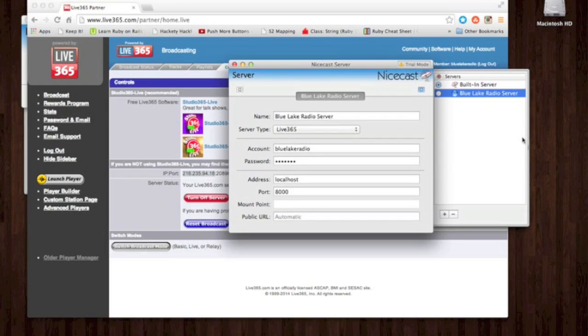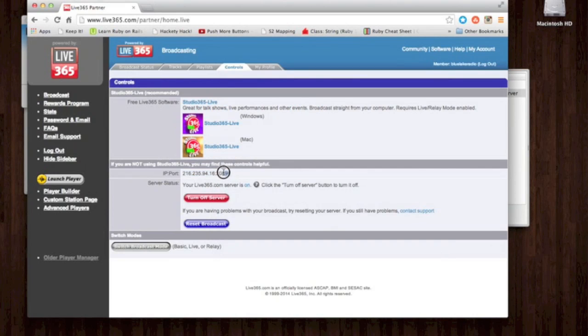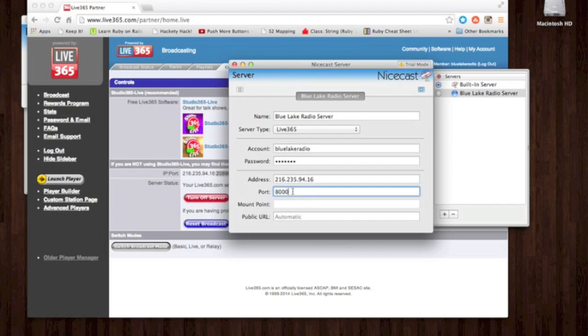216.235.94.16. So you're going to copy and paste that into this address field. And then next you'll grab the port. Now, if you're watching this, please don't try to connect to my IP and port, because I'm going to try to connect to it right now.